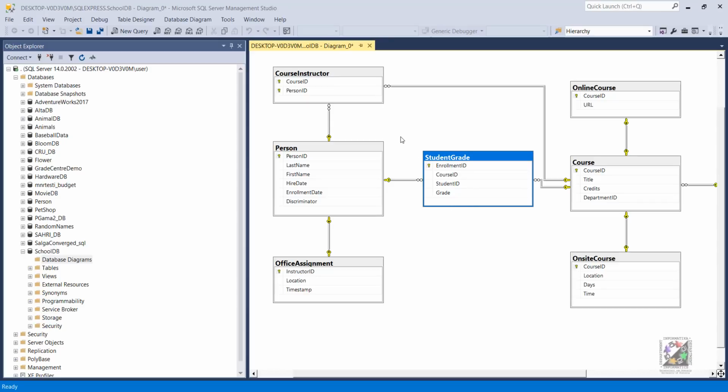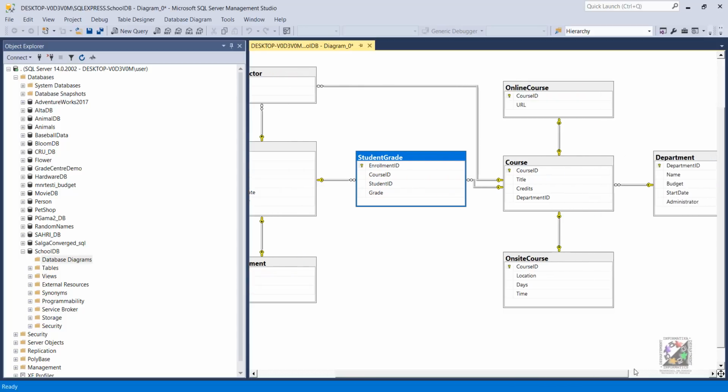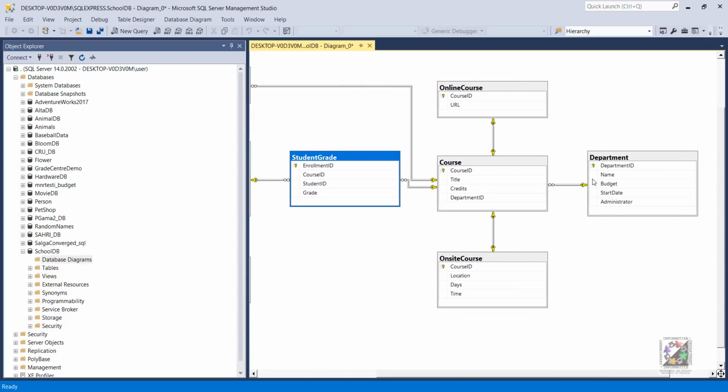The database is basically a very simple school or university type database where you've got a person who's basically a student or an instructor. So students can get grades in certain courses. Now a particular course can be from a particular department, and there can be a type of course. So the course can either be an online course or an on-site course.